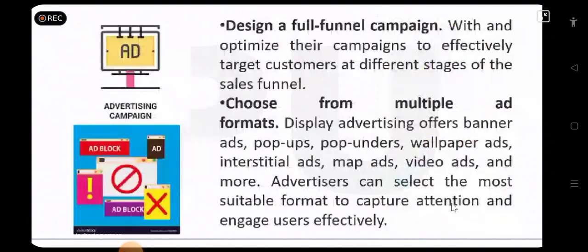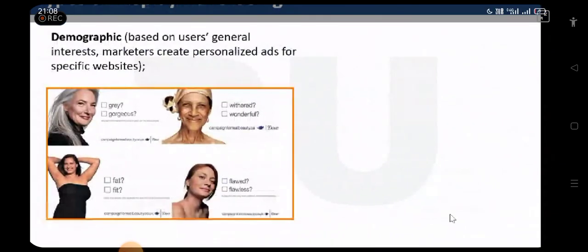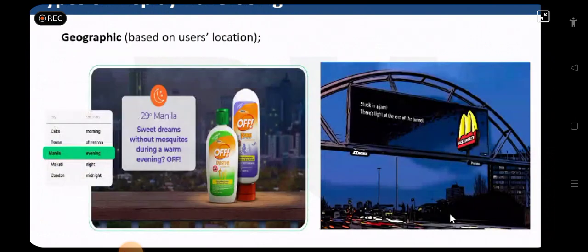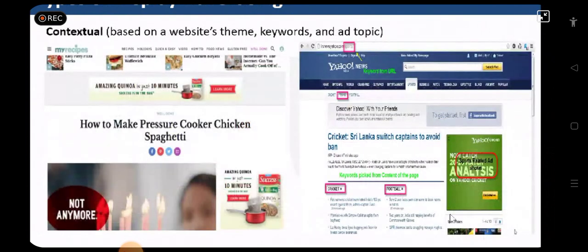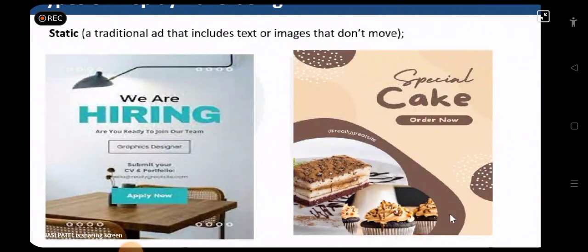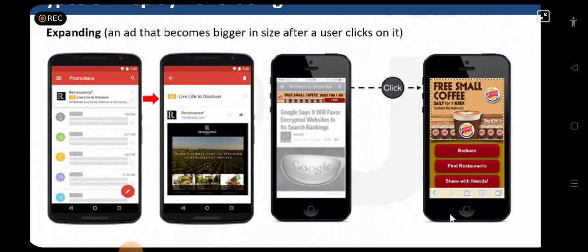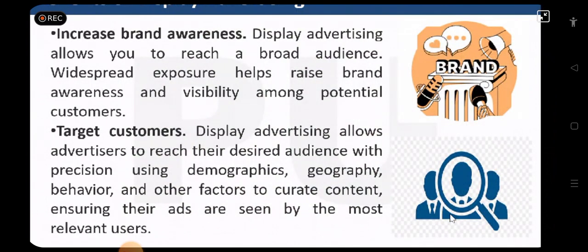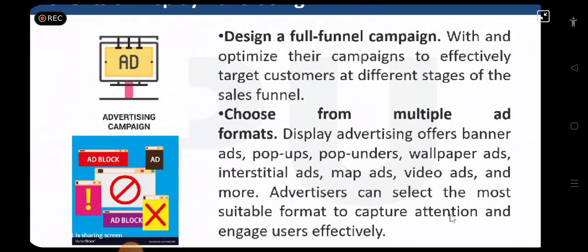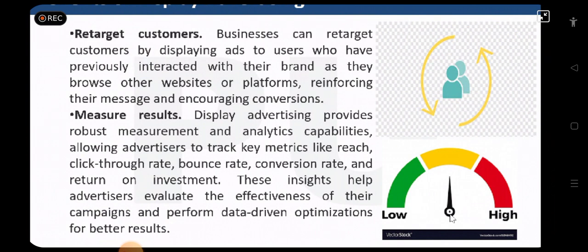So just summing up, types of display advertisement, we understood the meaning of it. Then types: first was demographic, second was geographic, third was contextual, retargeting, static, animated, that is GIF, interactive, floating, expanding, video. And we saw some benefits of display advertisement, that is to increase the brand awareness, target customers, design a full funnel campaign, choose from multiple ad formats, retarget the customers, and measure the results. Okay, so this was the topic of display advertisement.